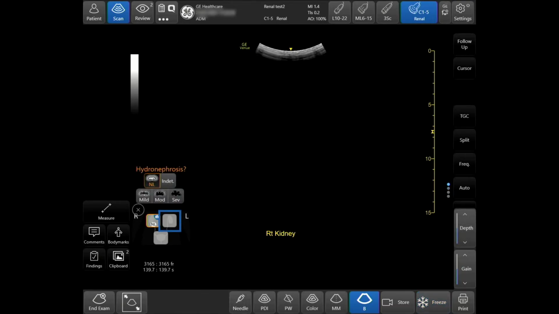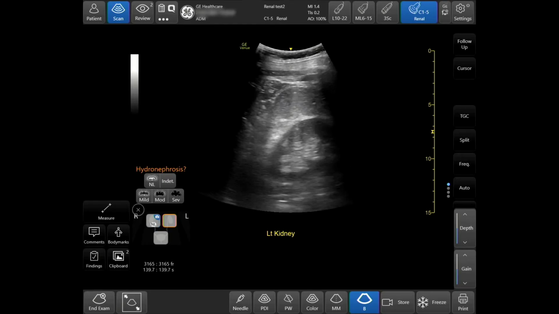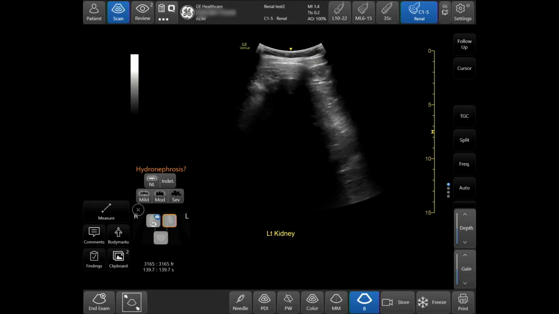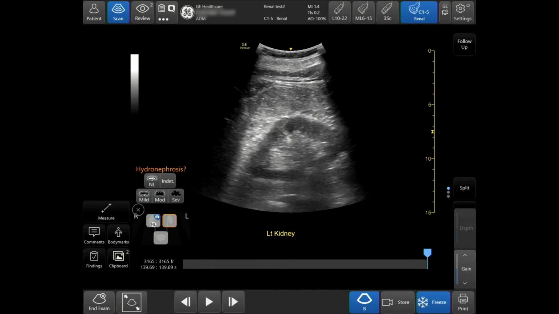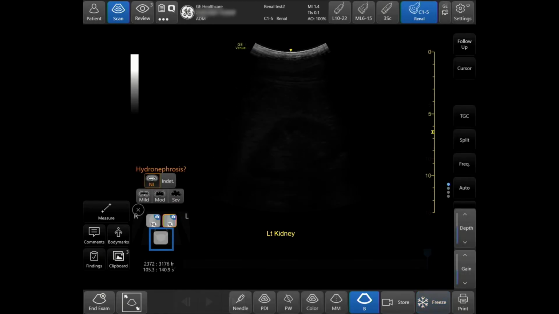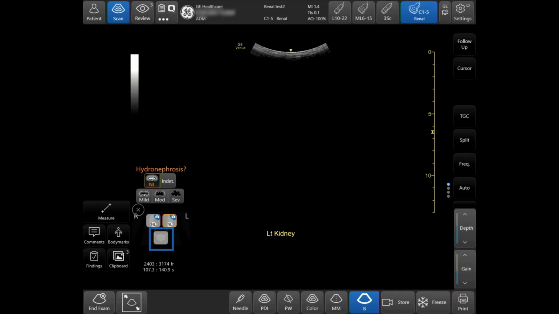Tap the left kidney icon to continue the exam. Then document your findings. It'll store right along with your image. Tap the bladder icon and finish your exam.